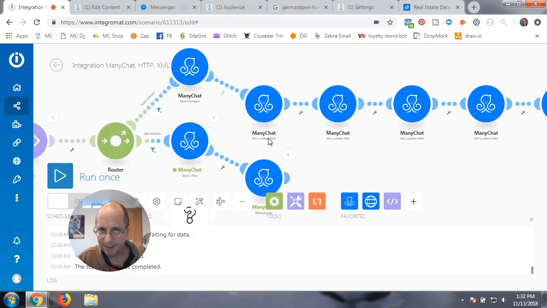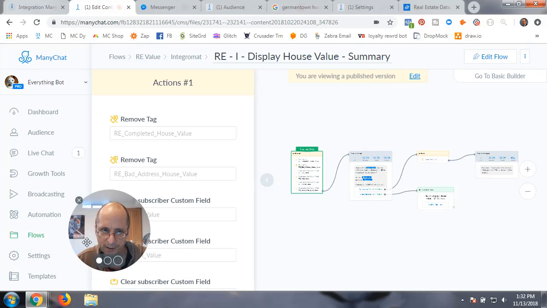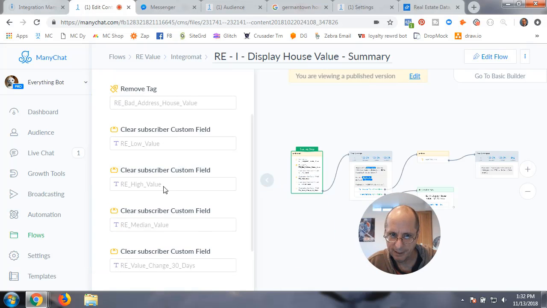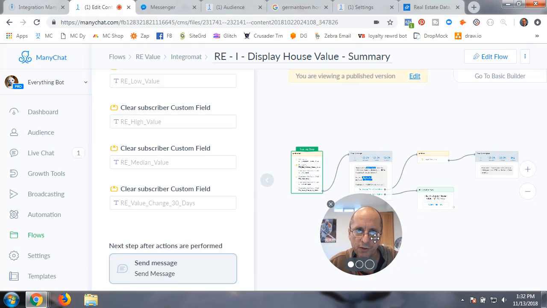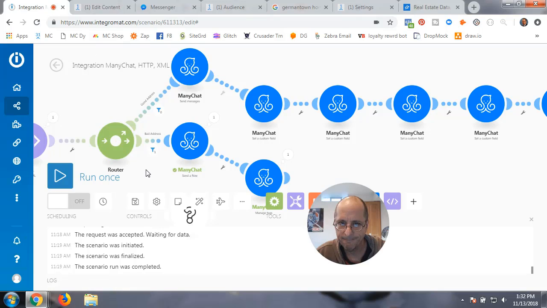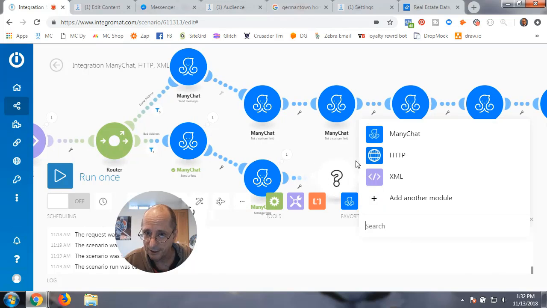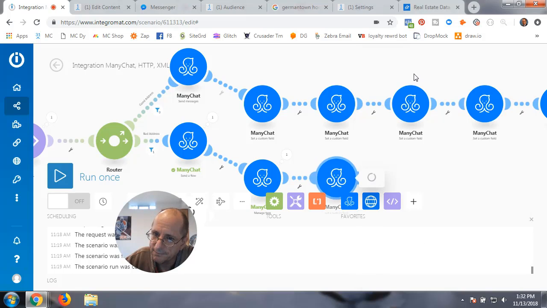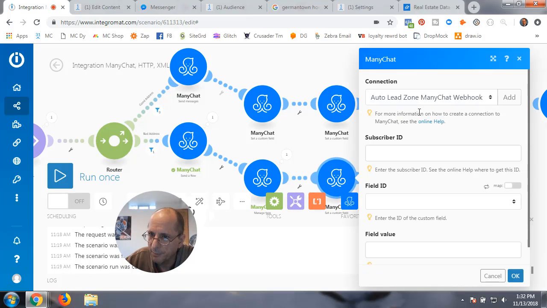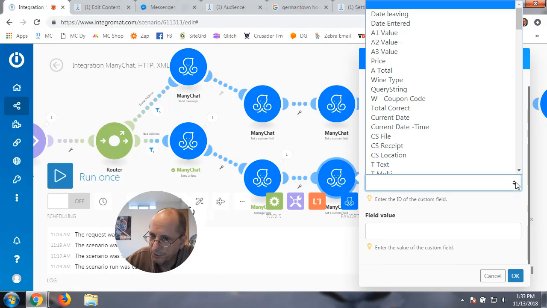Then we want to update those custom fields. Remember these custom fields that we have that we blanked out here. Low value, high value, medium value, value changed in 30 days. So those are things that we want to send them, or actually update in ManyChat. So you're going to hit the plus sign, you're going to hit ManyChat, and then you're going to do set custom field. And it's going to come up, and then you're going to pick your connection again, and then you're going to pick the user ID. And then you're going to pick the field that you want to update.